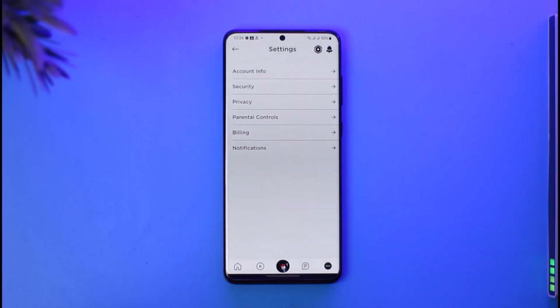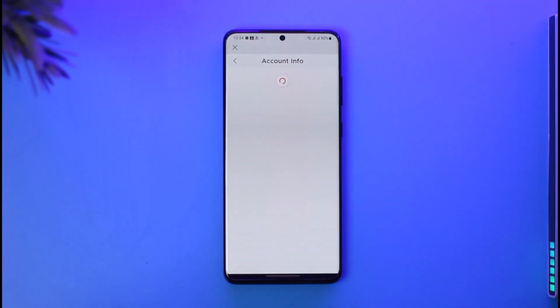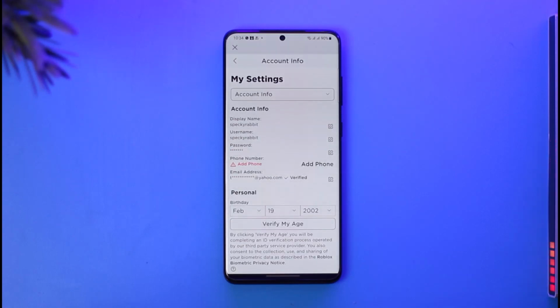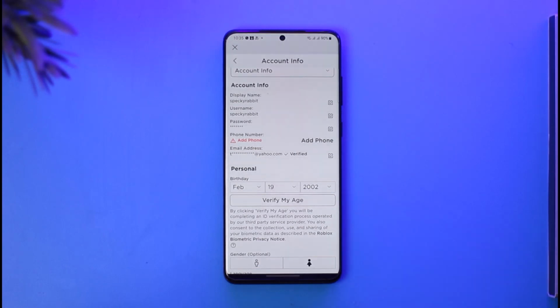Once you go to settings, at the very top you'll find an option called account info. Tap on account info, and you're going to see this type of interface where you'll find an option called birthday. So all you need to do is just go ahead and make sure to actually enter your birthday.